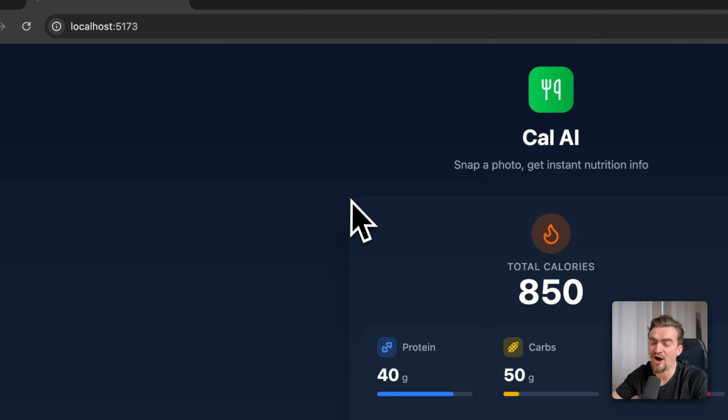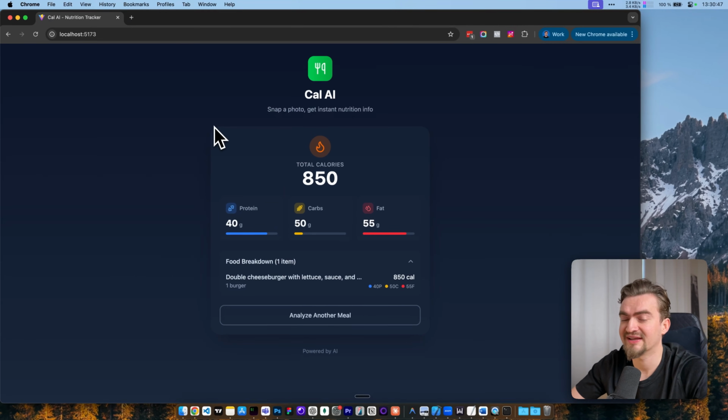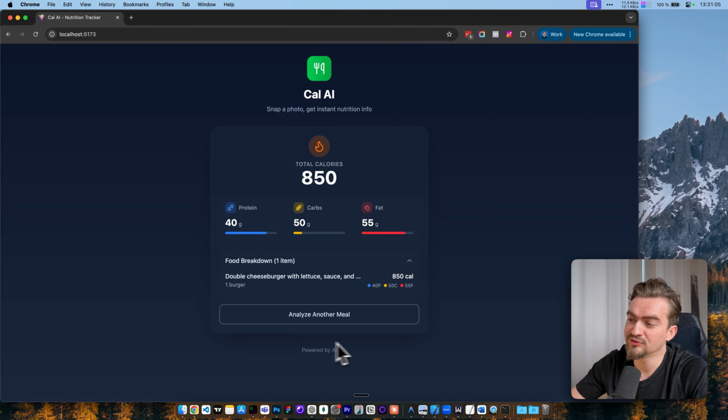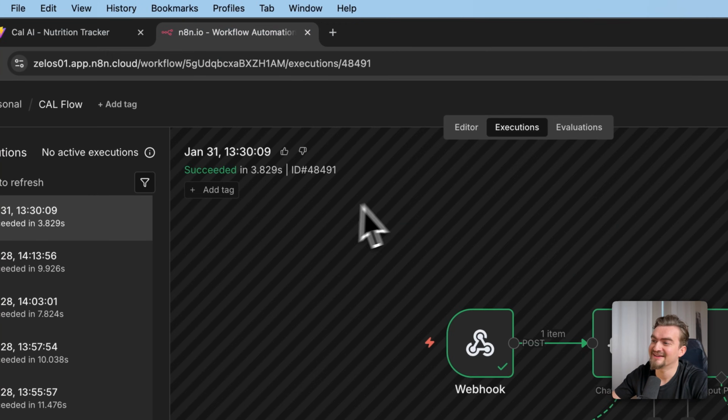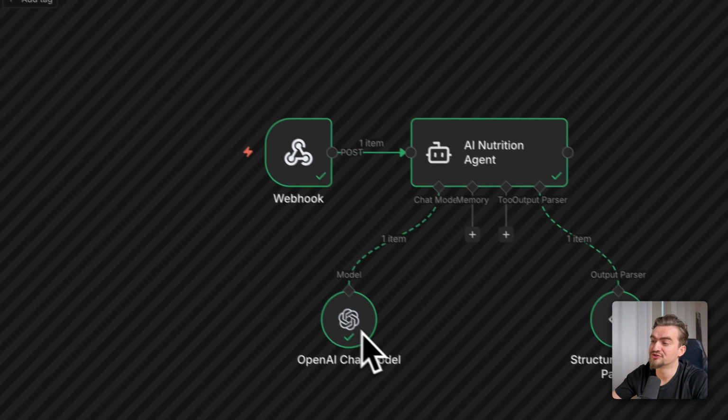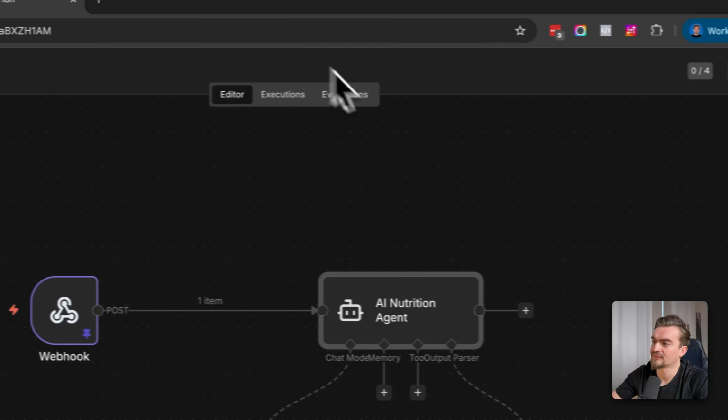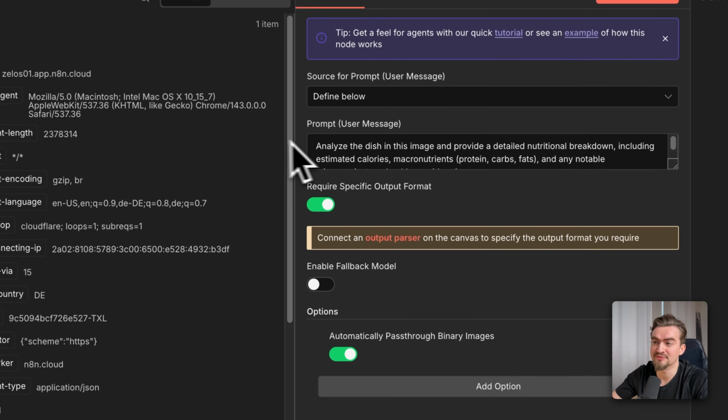You're probably wondering, how does it even work? We didn't provide any API keys. The question is, how did Claude Code figure out all this on its own? The answer is pretty easy. Claude Code used this N8N workflow to use ChatGPT in the background, with a system prompt to analyze images.